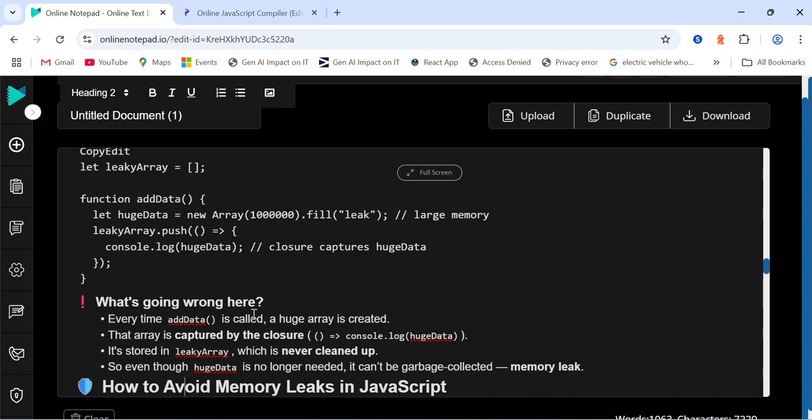Every time add is called, a huge array is created, and the array is captured here. It stores the leak array, which is never cleaned up. So even though the huge data is no longer needed, it cannot be targeted by garbage collection, and that is the memory leak.